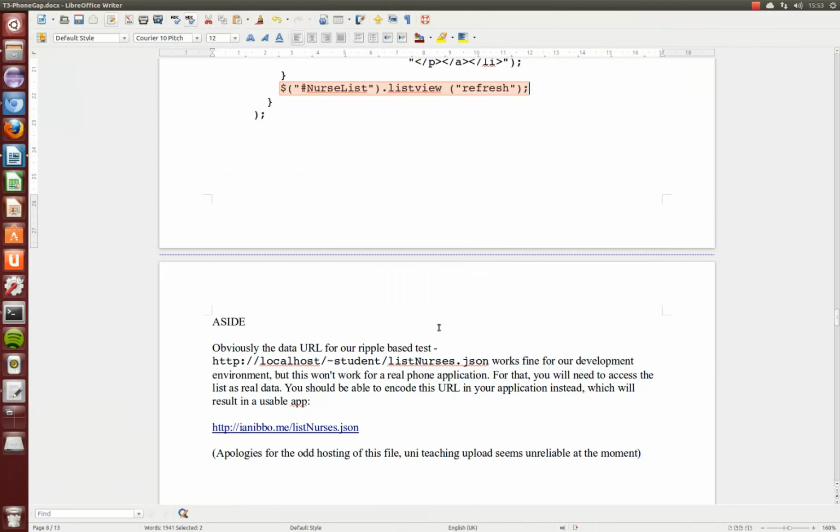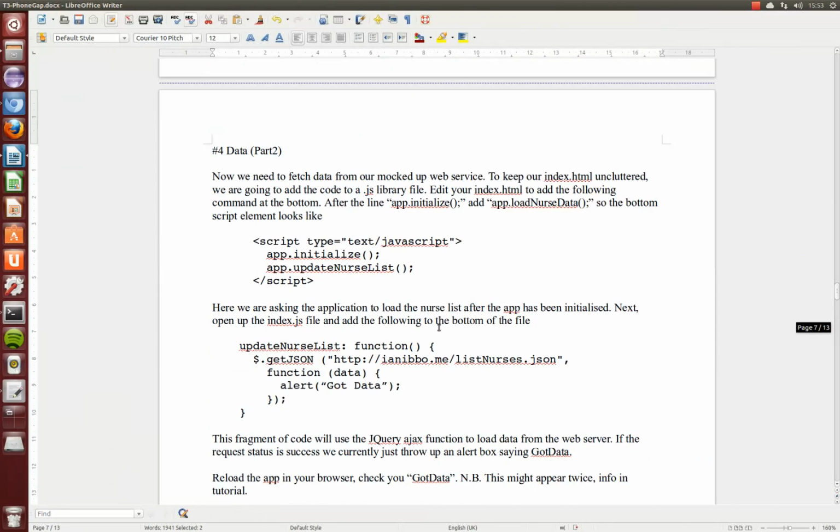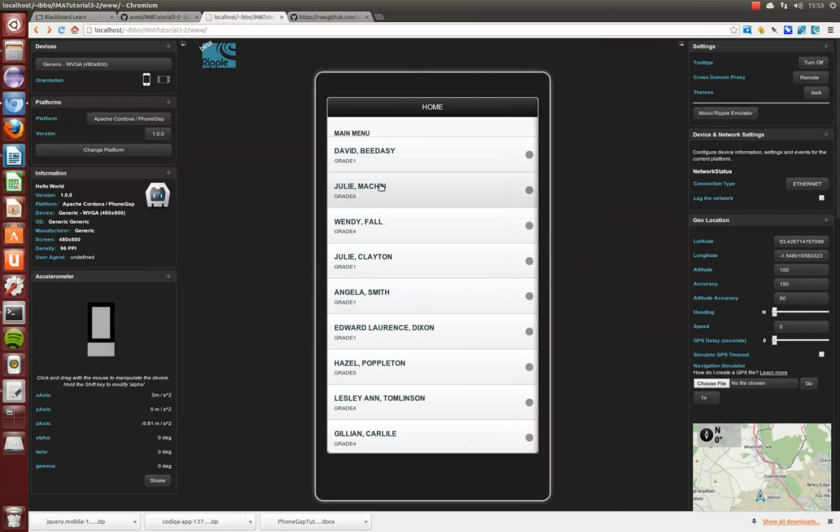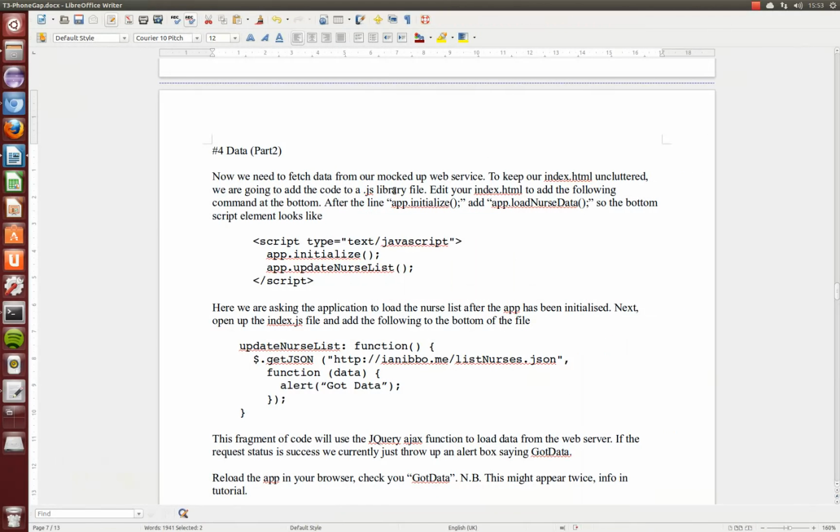That's the end of this particular part 4. In the last part, we're going to look at how we click on one of these to give ourselves a page that might have the details for Julie, for example. Okay, so you have a play with that, and then move on to part 5 when you're ready.